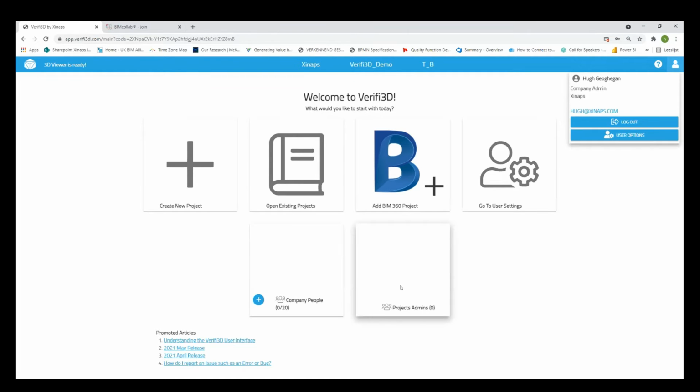So this is the homepage. You have an idea as to the workflows we can offer. You can do it locally. You can link into Verifi3d. You can add people from within your organization, and you can share the information.